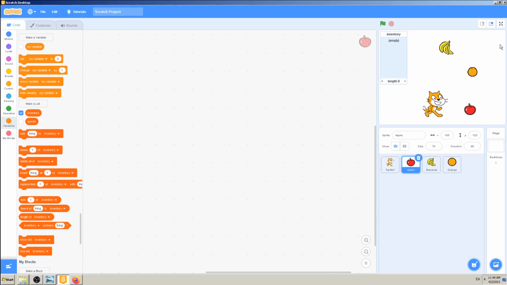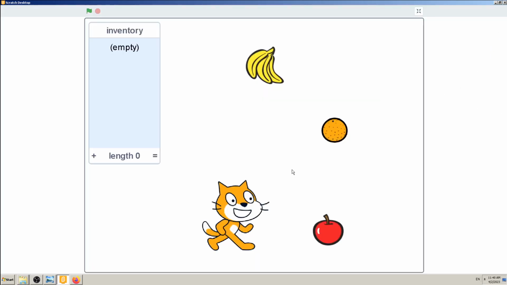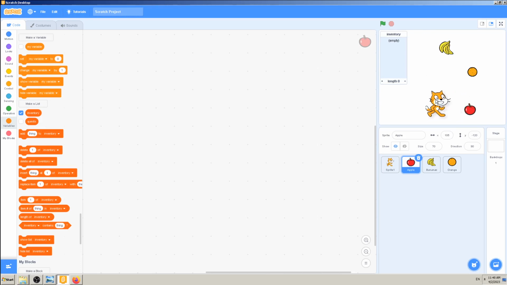So what do I want to do here? I need my game to, when I collect this apple here with my cat, when I touch it, I want that apple to disappear from the screen and to show up here in my inventory as some kind of information. So let's try to code that.